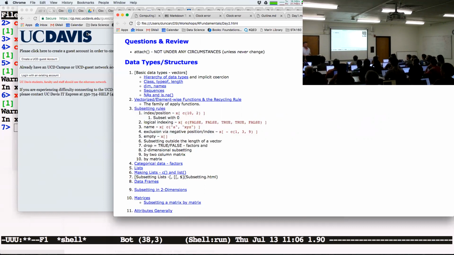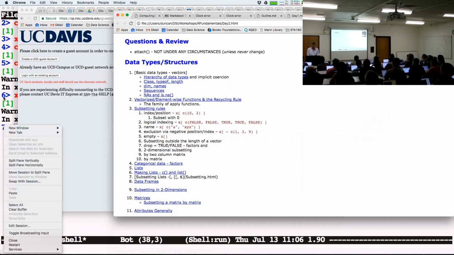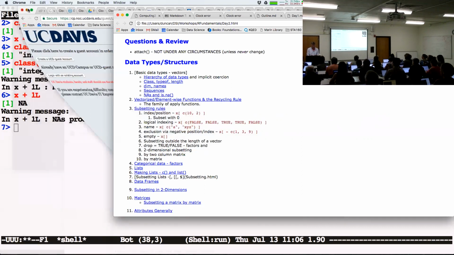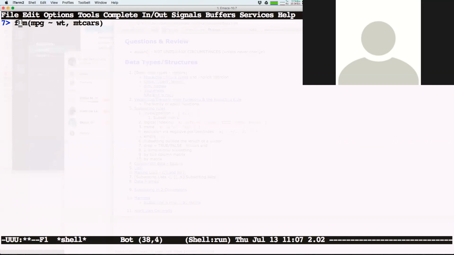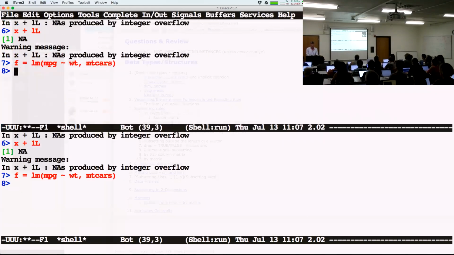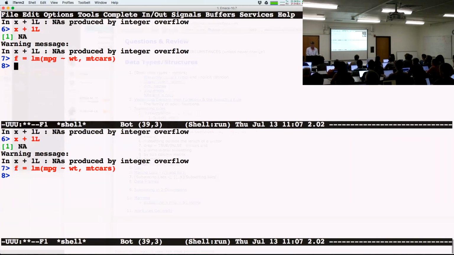So what's the difference then? Well, how many of you know about the function typeof, T-Y-P-E-O-F? Not everyone. So this is the other thing. Let's just do the following. lm of miles per gallon on weight from mtcars. This is a linear model. Okay, just fitting a linear model.